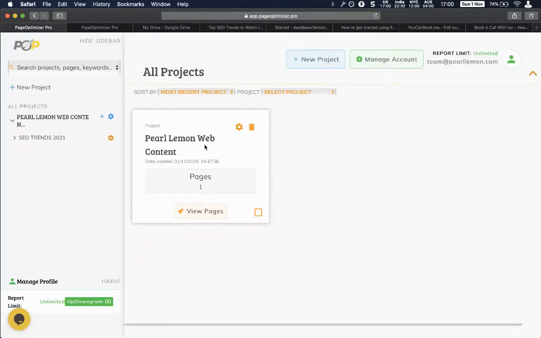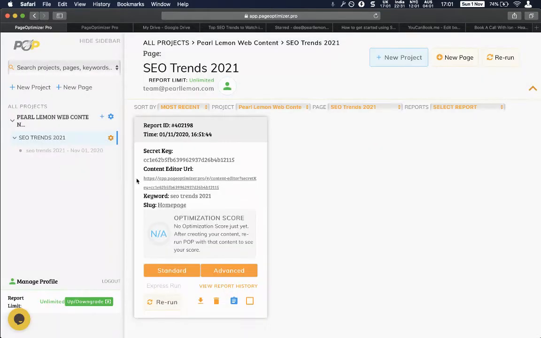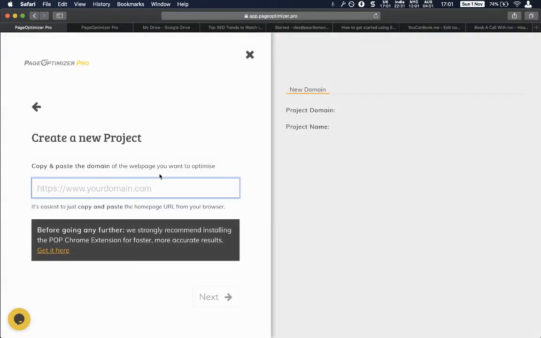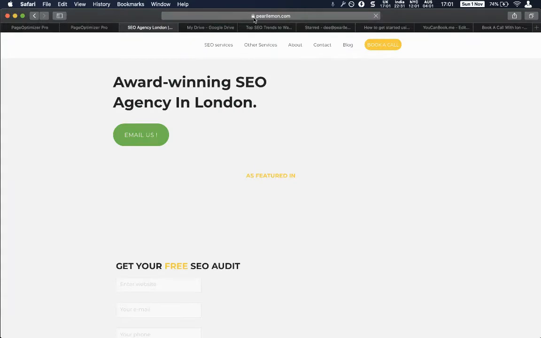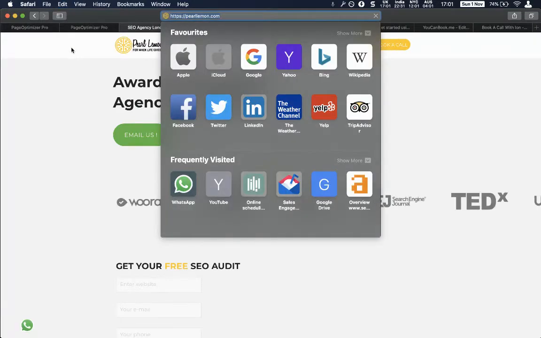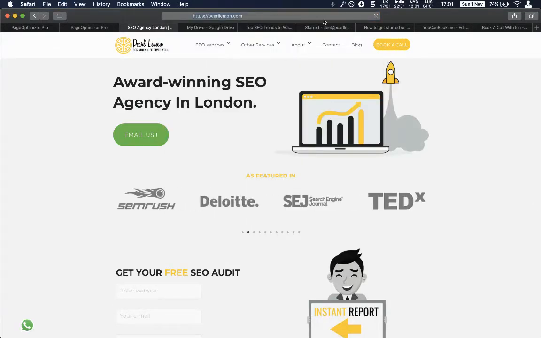You can actually use this within Google Docs if it's easier. I've yet to kind of figure out how to do it. SEO Trends 2021. What I did is I go to New Project. You can take something that's the domain that will end up going on to ultimately, pearlemon.com as an example. Let's do it with a different site actually. Let's go to the Dolce Studio.